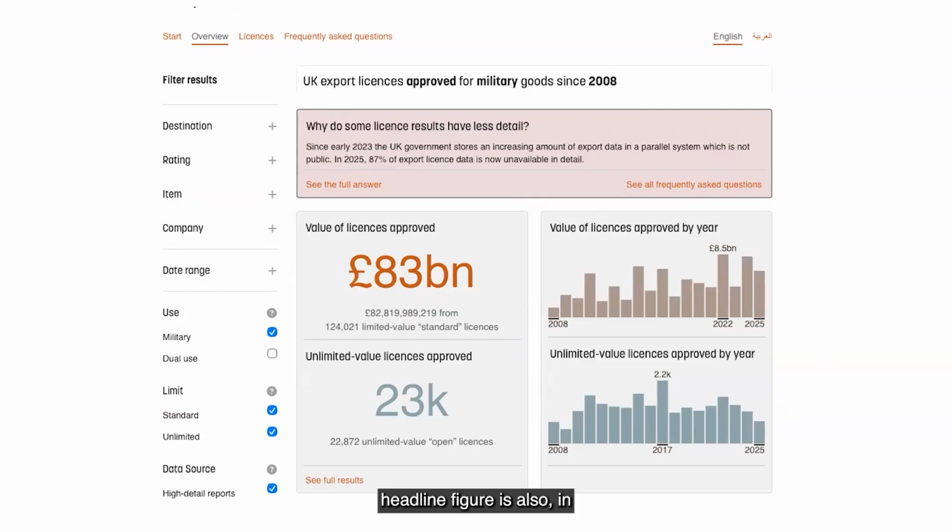This big headline figure is also in some ways the most misleading because it does not include exports conducted using open licenses, OIELs and OGELs, which CAAT estimates to cover about half of all UK arms exports on average. So this figure, though it is a very large amount of money and a very large quantity of arms, is a major undercount.